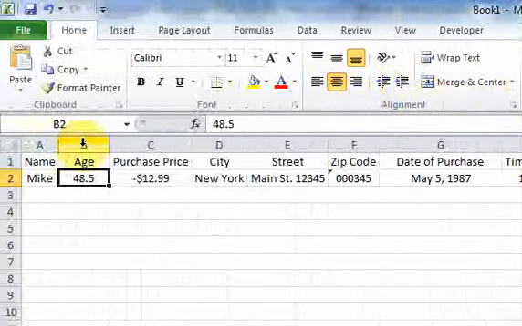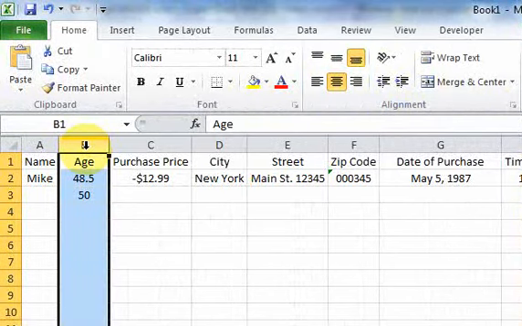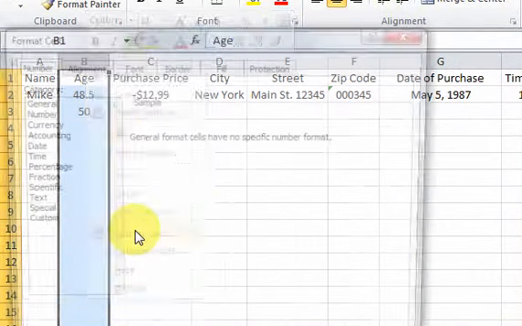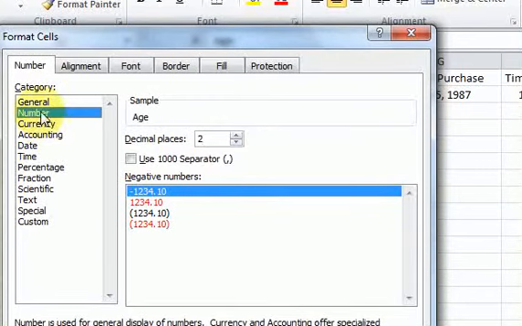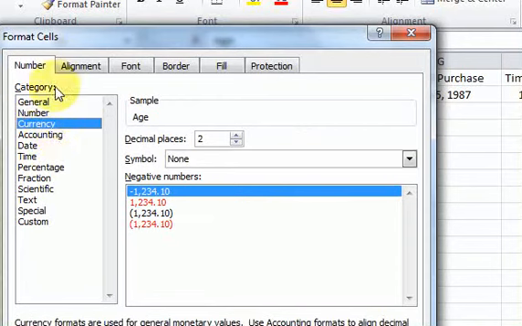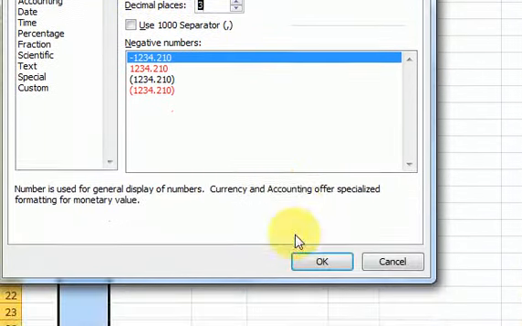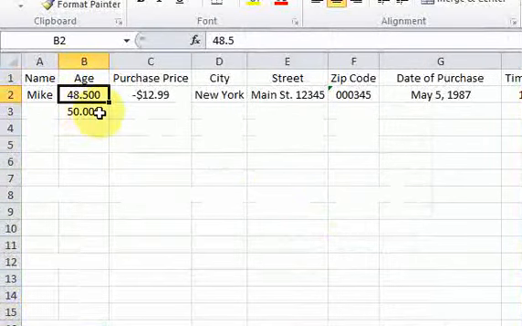If you want to do that for an entire column of data, just highlight the entire column of data. Click the column up top and go to Format Cells and go to whatever you want, number, currency, accounting, any category. It's going to have this decimal places here. And for age, I want to have, let's say, 3 decimal places. And I'm going to click OK. And now I have my age with 3 decimal places.